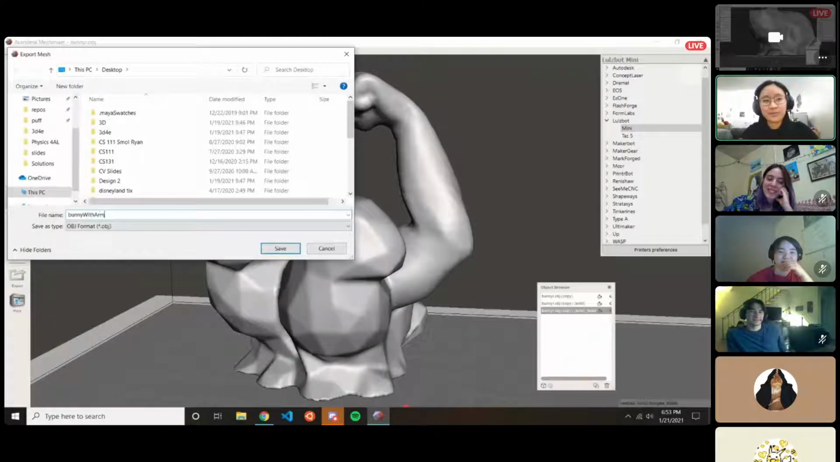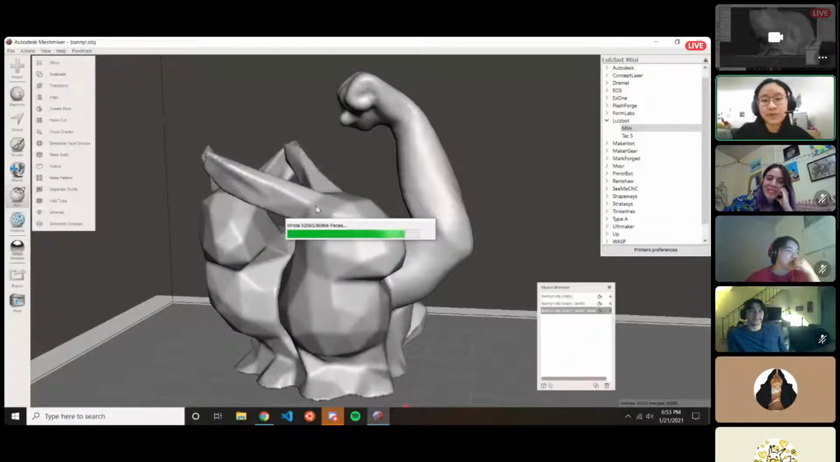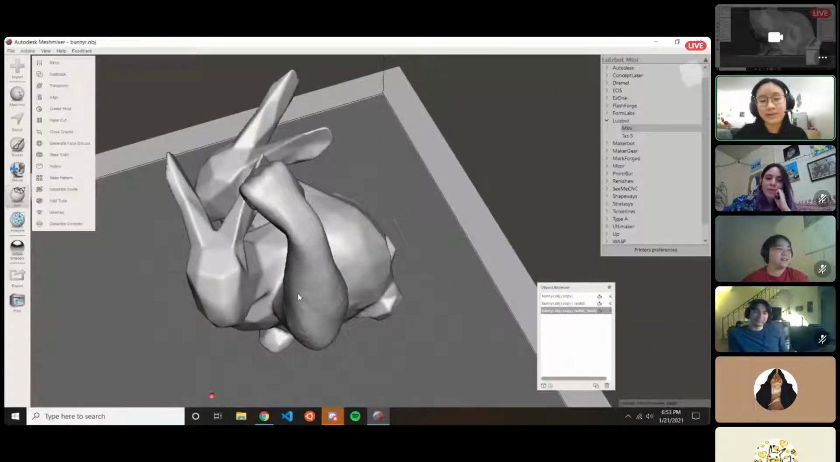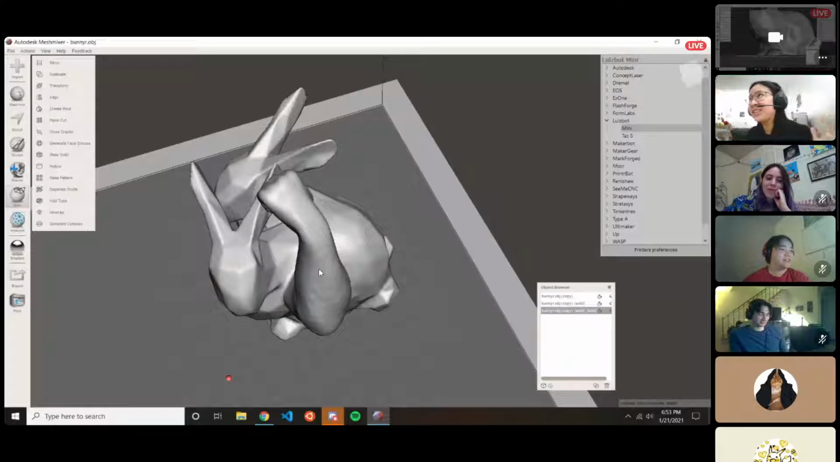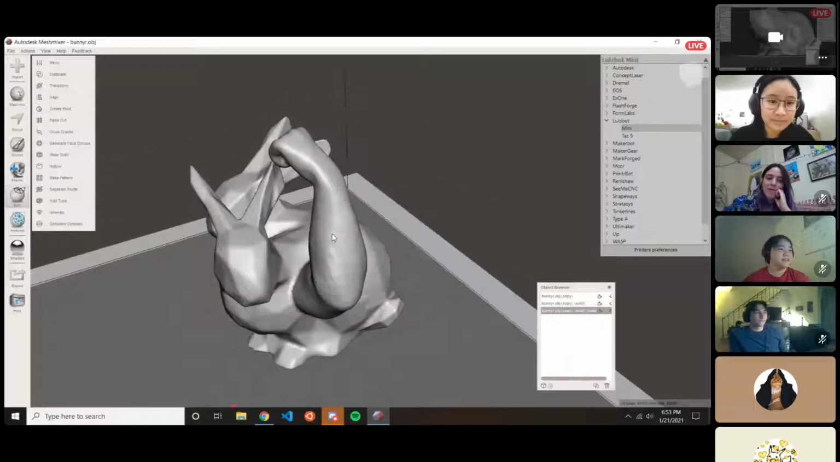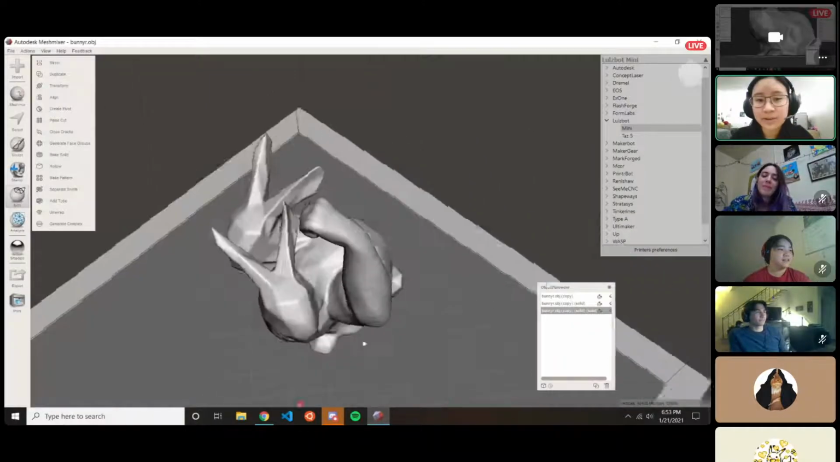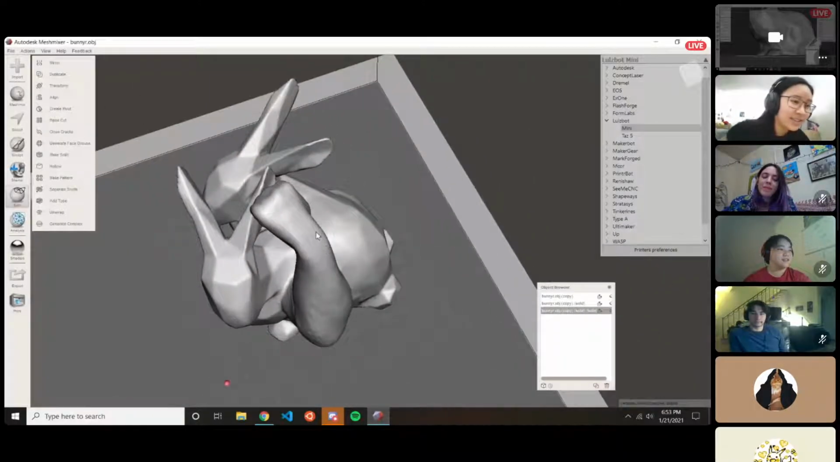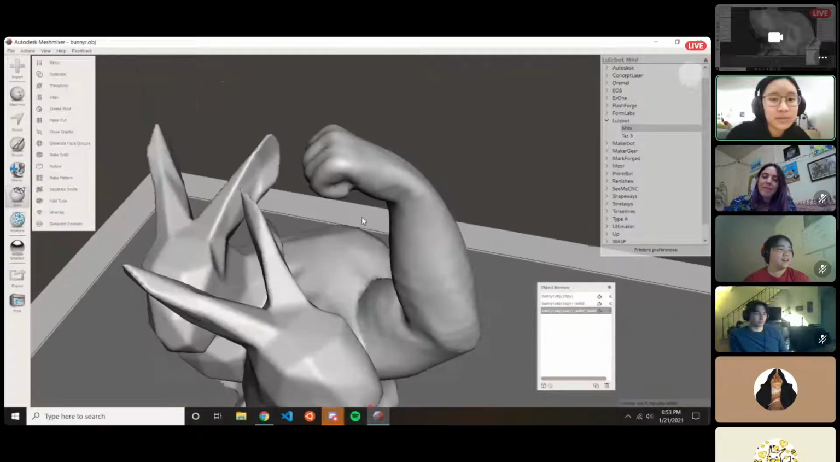Bunny with arm. Cool. So this is just an example of one of the things you can make with Meshmixer. You can make anything you want in terms of combining models together with Meshmixer. If you want me to show you anything else, let me know. There's a bunch of other tools in Meshmixer that you can just explore by hitting the edit menu. All of these things are super useful.